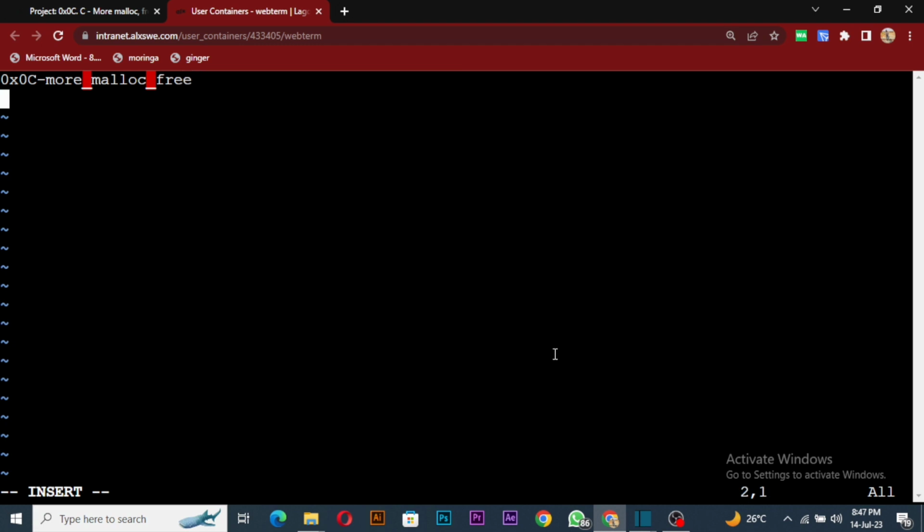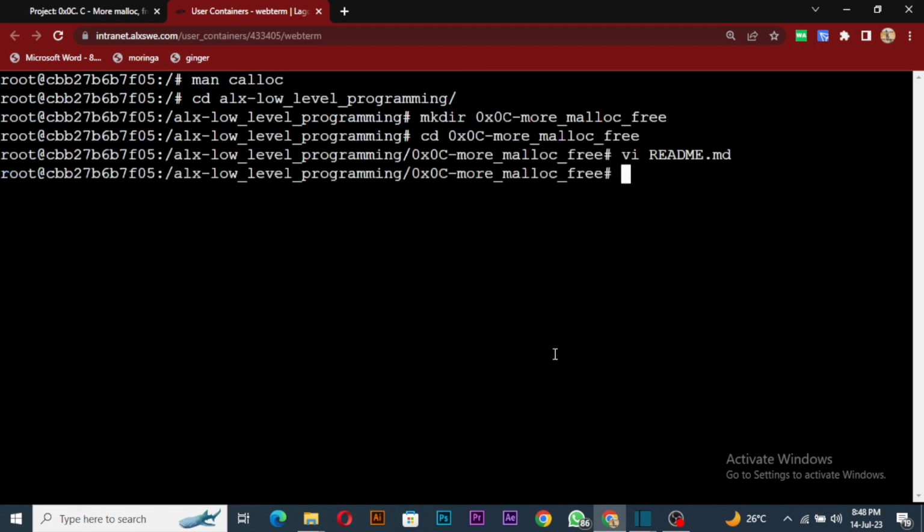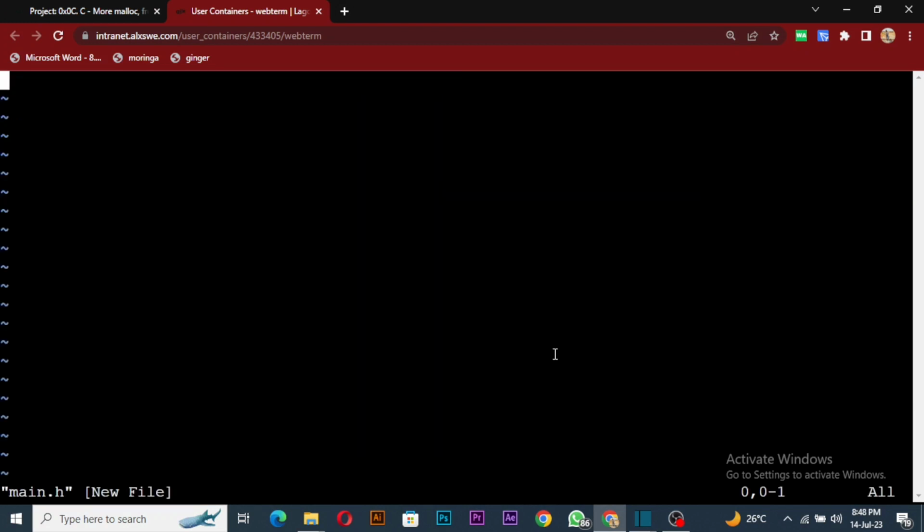So I can say more memory allocation using malloc. The line doesn't matter. Okay, so we'll have a main.h, and then the main.h will say if not defined, you should define it.